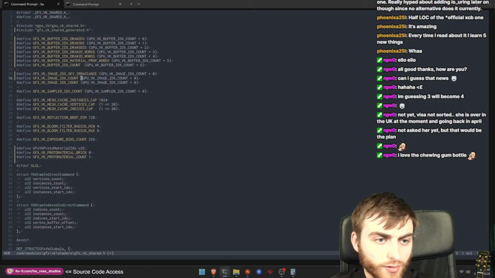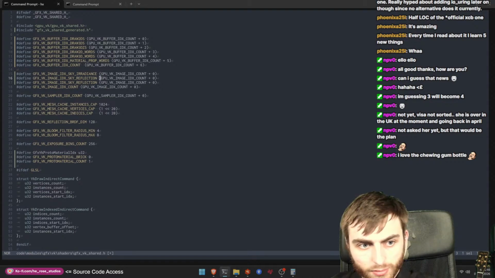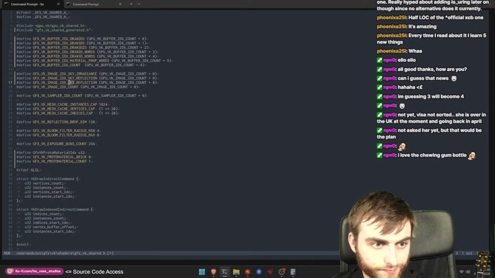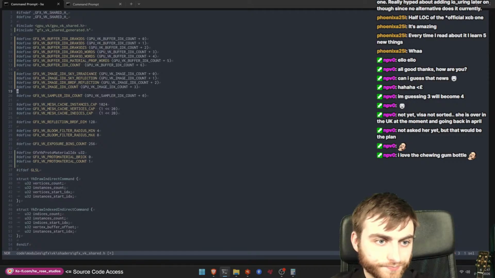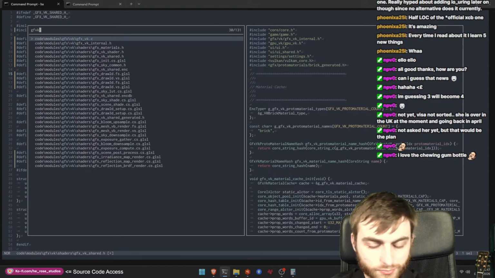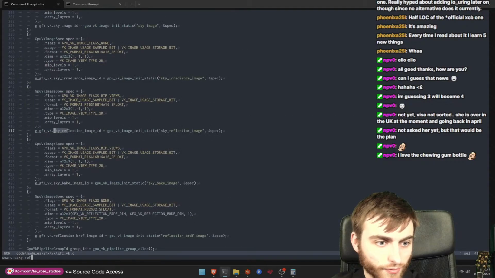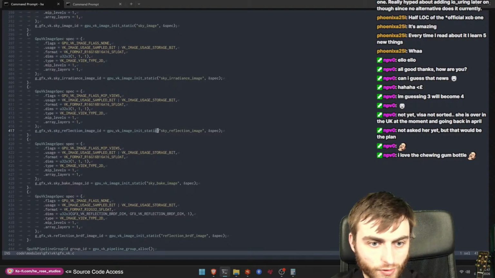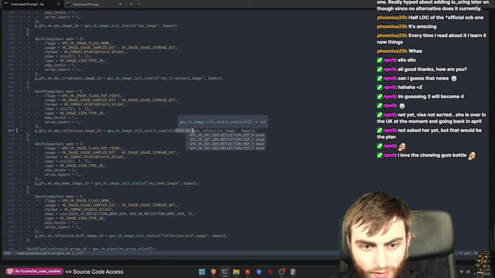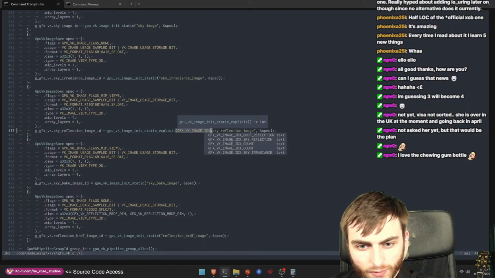Yep. You want sky reflection, and you'd also like BRDF reflection, all as these lovely constant things. Cool. So, sky reflection image, you want this to be an explicit. Graphics VK image index sky reflection.